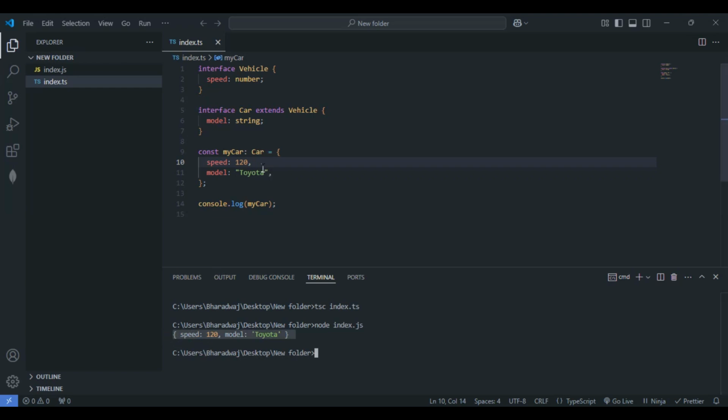I'll quickly explain whatever I have written here, right? Car extends Vehicle, which basically includes speed and adds its own property model. You can clearly see that this includes speed and adds its own property model, which is of the type string. Also, the object of the type Car must match the combined shape, which considers speed and model both, right? While I log, I'm getting the output speed 120 model Toyota, which is absolutely correct.